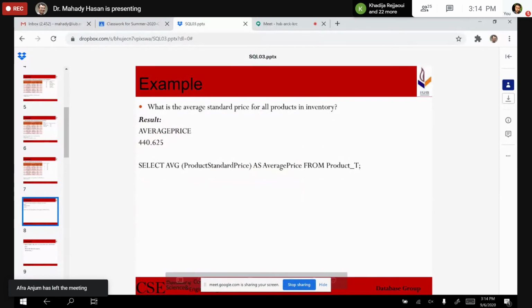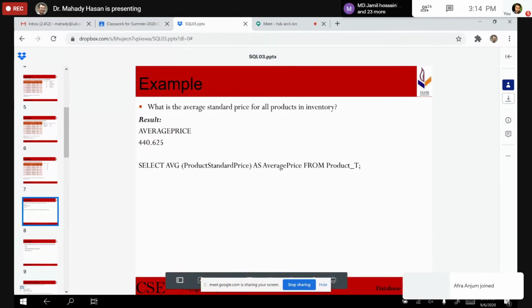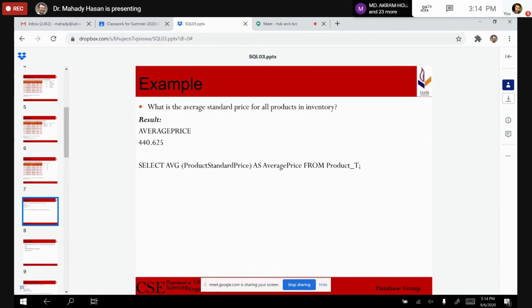Next one: what is the average standard price of all the products in the inventory? What will you do? Select AVG product standard price. Here you can see AS has been given, as average price from product table. If you don't use AS, the column name will be written as average of product standard price. So a rename has been done so that you can customize the name of the column. Okay? Okay, sir.